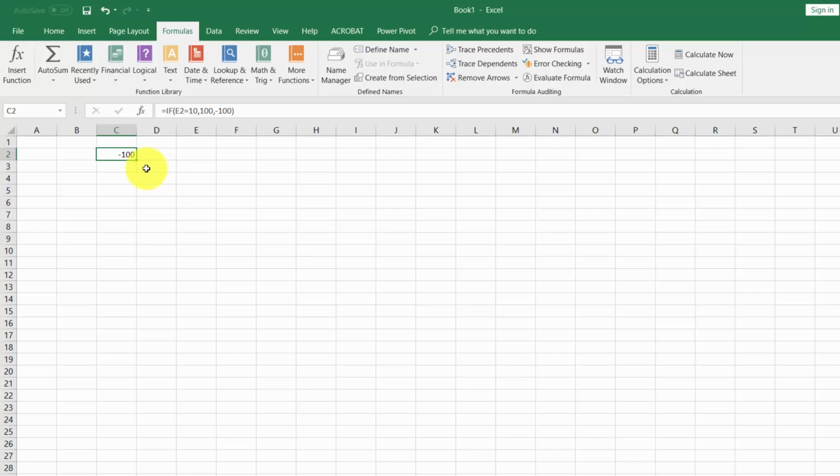Now let's say that we wrote into E2 and assigned the value of 10. Well, then the value in C2 will become 100, because that's the way we wrote our statement. If we were to change the value in E2 to 11, that then assigns the value of negative 100, because again, that's the way we set up this test.